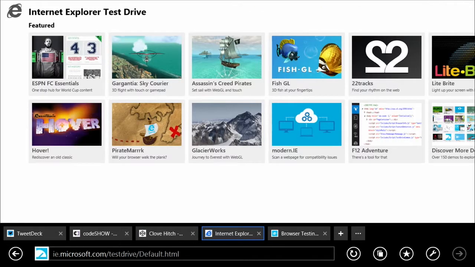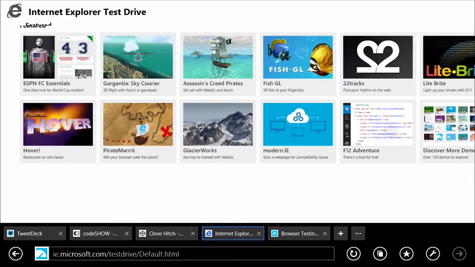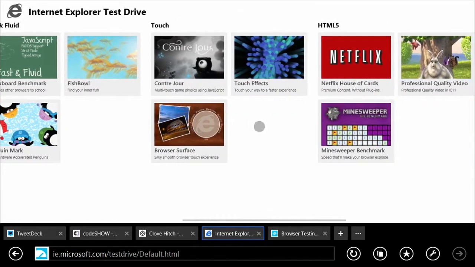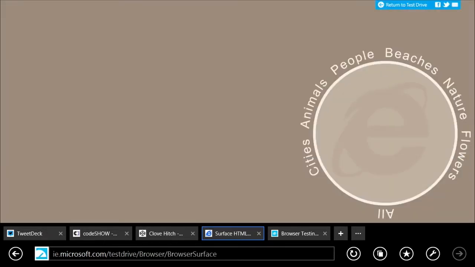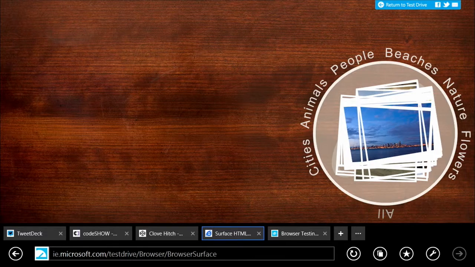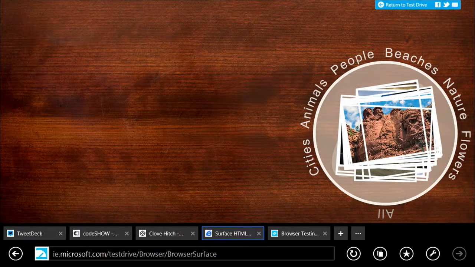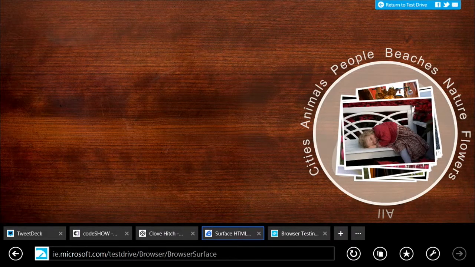This is super awesome. IE Test Drive is a collection of demos, kind of like Code Show, except these are all centered around the web platform. Not necessarily Windows apps using HTML and JavaScript, but just around the web platform. And you can run this from IE, you can run this from Chrome, you can run it from Firefox, whatever you want. The one that I really like is this browser surface that shows off the touch capability in the browser. So running in a public website here, I'm able to fully capture the multiple touch points from the user.